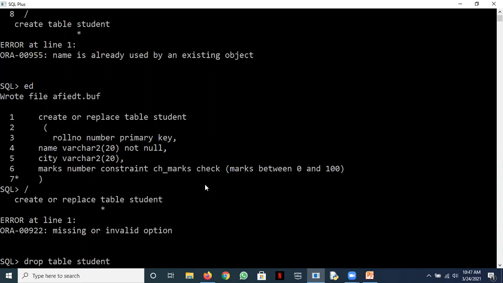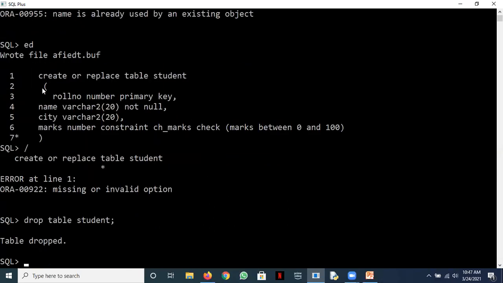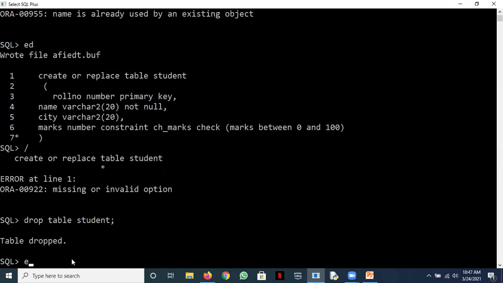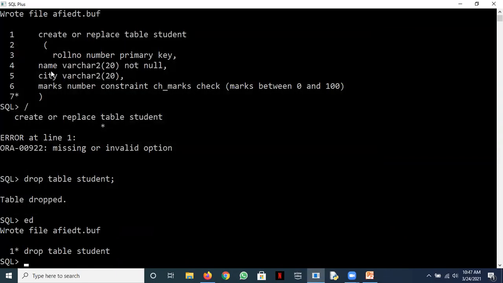Drop table student. Drop table is a DDL command. So the moment you write it, it takes place. Then you can't retrieve the table. Drop table student, table dropped. And then you can again copy this thing. It should be already there, I suppose. No, it's not. Okay, need to copy it.